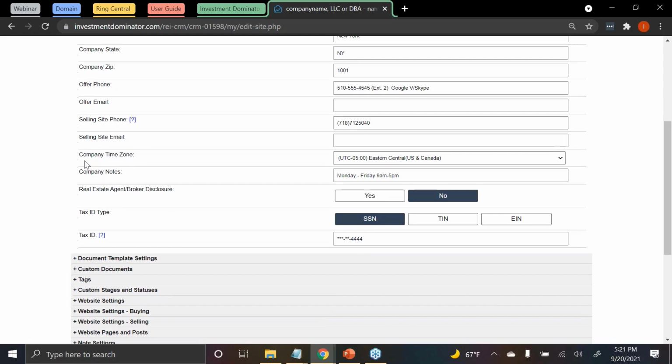Next, we have our company time zone. So just keep in mind where your company is operating, depending on where you are in the world. And as well, if you wanted to go ahead and list company notes, you can see here that under the company notes section, I have things like business hours. You'll see here, Monday through Friday, 9 a.m. to 5 p.m. Just keep in mind as well that this will also print on your neutral letters when you're sending out your mailing.